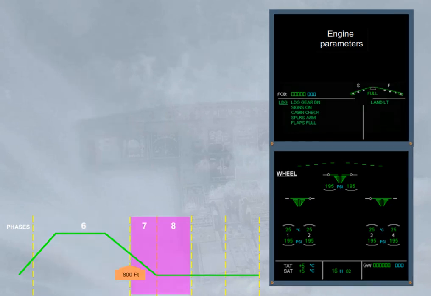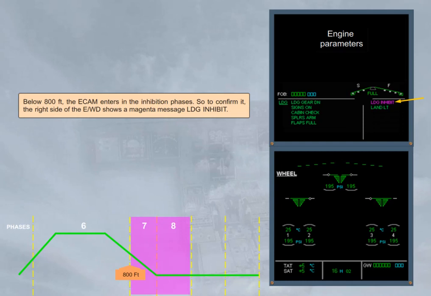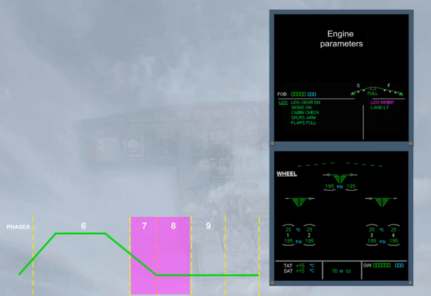Below 800 feet, the ECAM enters in the inhibition phases. So, to confirm it, the right side of the engine warning display shows a magenta message, landing inhibit. If a caution was detected in the phase 7 or 8, according to its importance, it could be inhibited. For instance, if an ADR2 fault has occurred after touchdown, this ECAM caution will be delayed until the end of the phase 8.